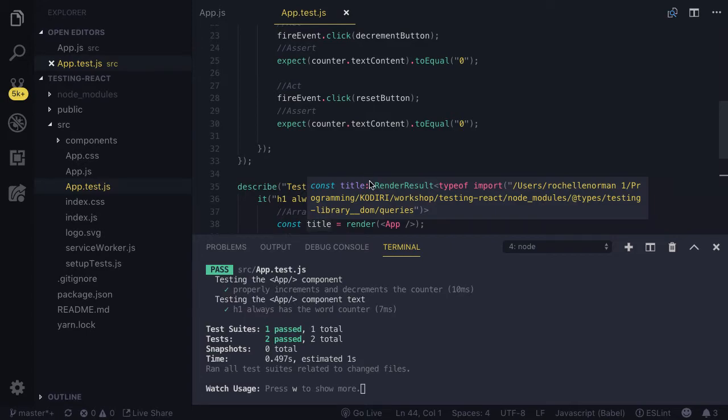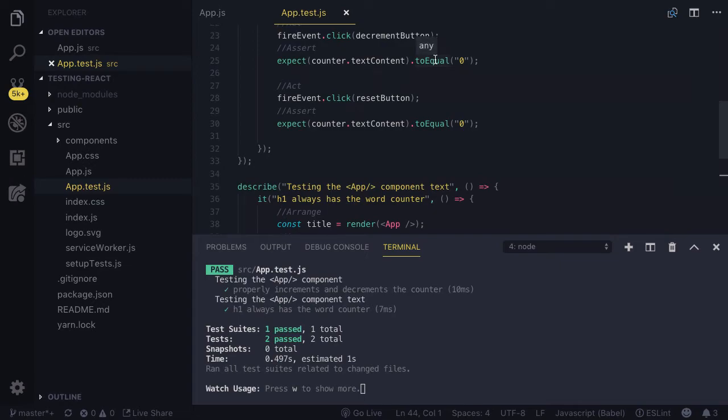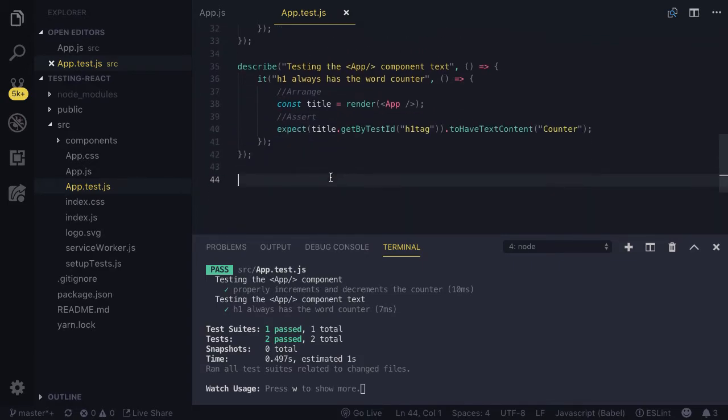There are different custom matchers within the React Testing Library, and toHaveTextContent allows you to check whether the element has the exact text or not. So the best way, like I said, to set up your tests is to use the AAA pattern: arrange, act, and assert. That's just a really good way to make sure your tests are doing what they're supposed to.